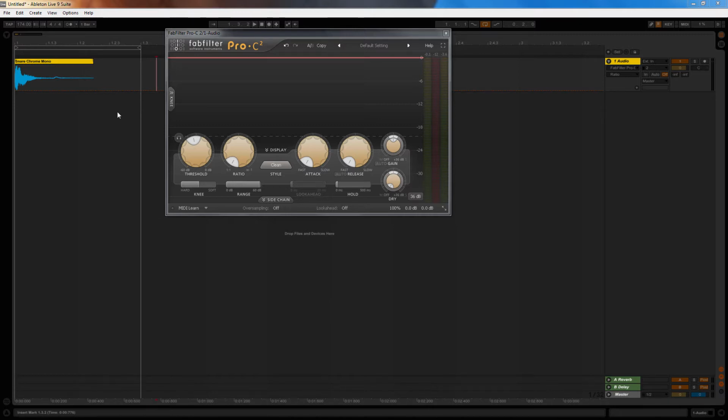Next we have attack, which is how long it takes the compressor to achieve its full amount of gain reduction. So it's not how long it takes the compressor to start compressing, it's how long it takes to achieve the full amount of compression. Then we have release, which is how soon after the signal goes below the threshold, the compressor stops. However, from compressor to compressor, the attack and release envelopes vary quite a lot.